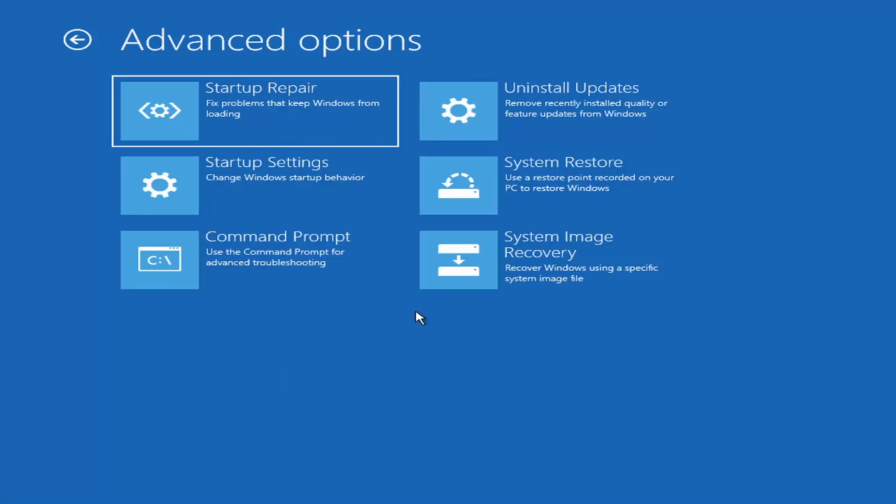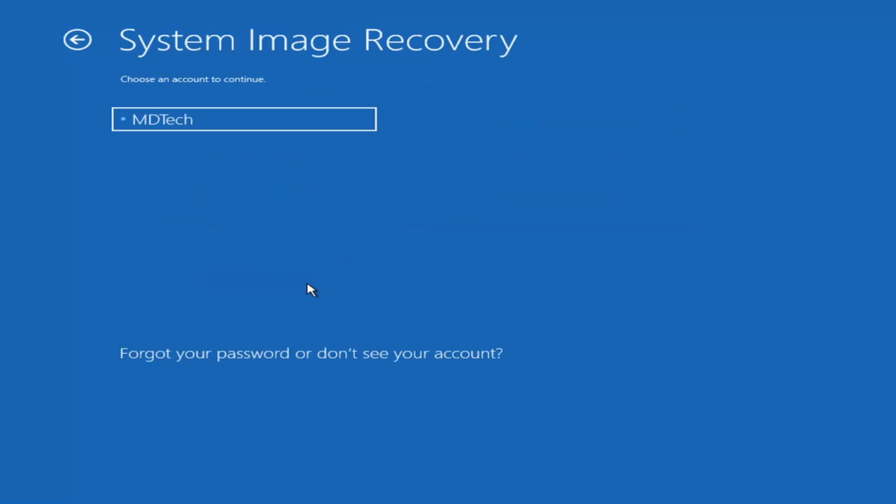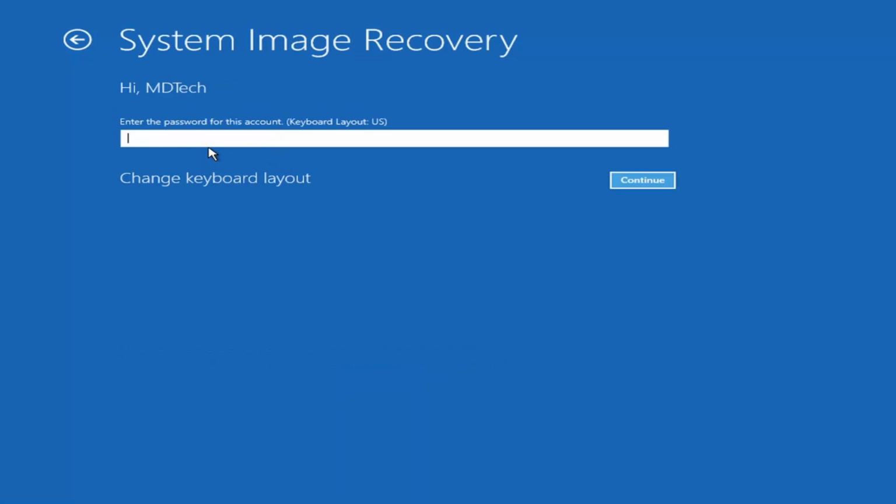Another thing too, you can try the system image recovery option, which, if you have a saved CD or DVD of a backup, you're welcome to do. It's more common if you had an older version of Windows, like the Windows 7 backup and recovery option. Not as common, most of you guys probably don't actually have that, but I will just go ahead and type it in, select continue. Actually, I think I don't even have a password on here.